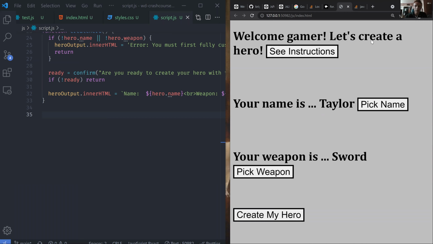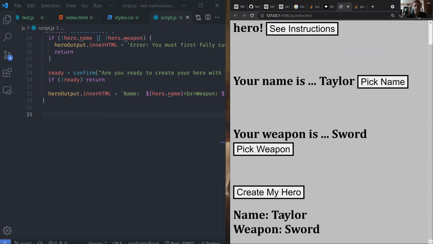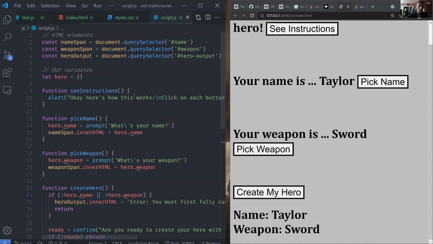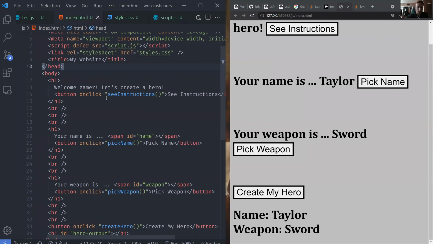But if you hit create my hero and hit OK, you'll notice down below, now it basically shows you what is this hero that you've made. Name is equal to Taylor, and weapon is sword. Just like that. And here's all the code. I won't go into a ton of depth about it, but I'll just kind of walk you through it so you can understand it more.